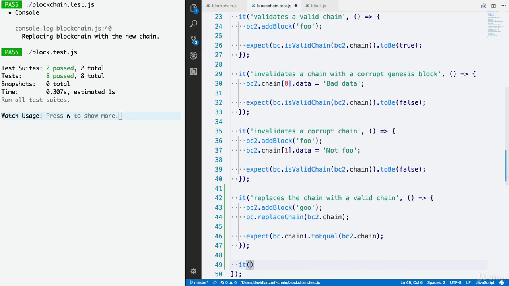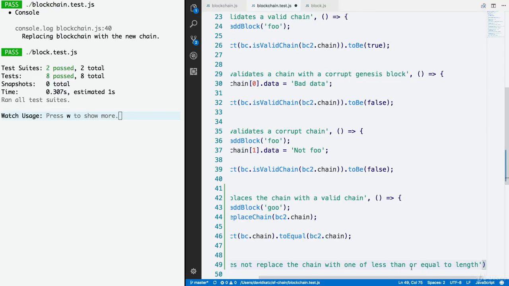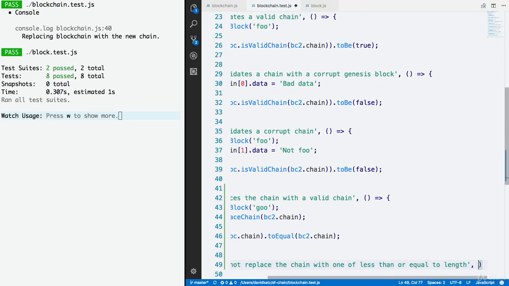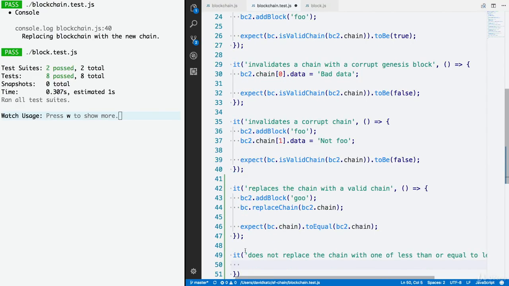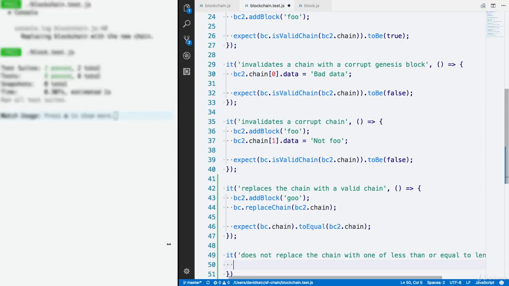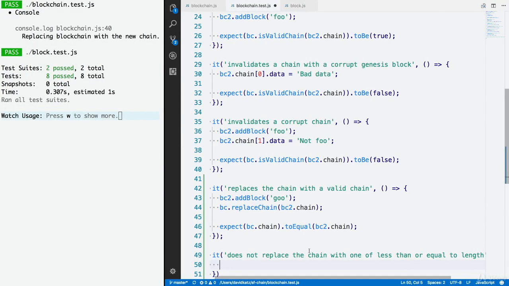So in this message, we'll say it does not replace the chain with one of less than or equal to length. Now that message was quite long, but again, it does not replace a chain with one of less than or equal to length. See if I scroll this over just a little bit, will it fit? And yep, barely, it just does.